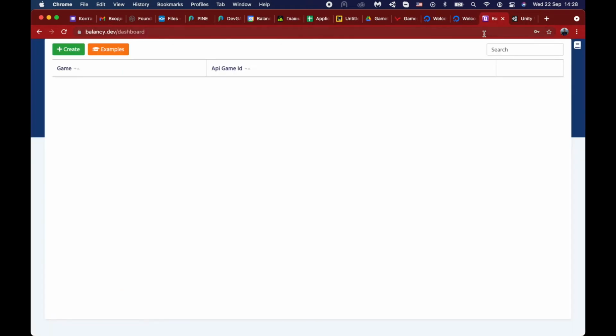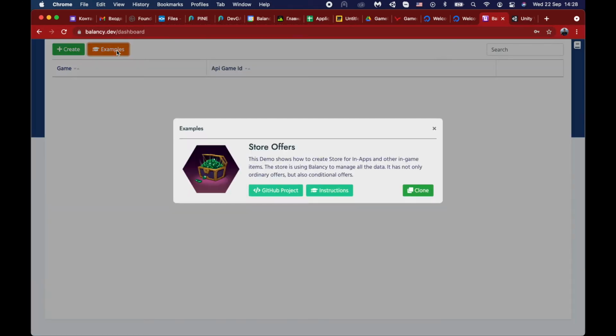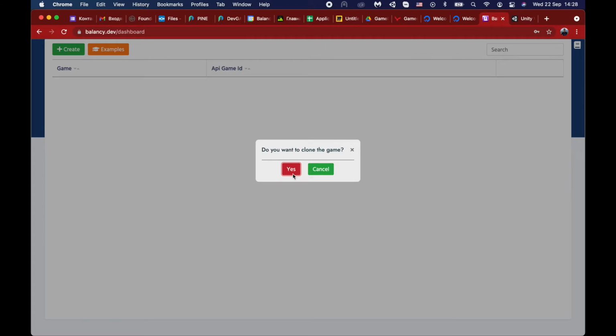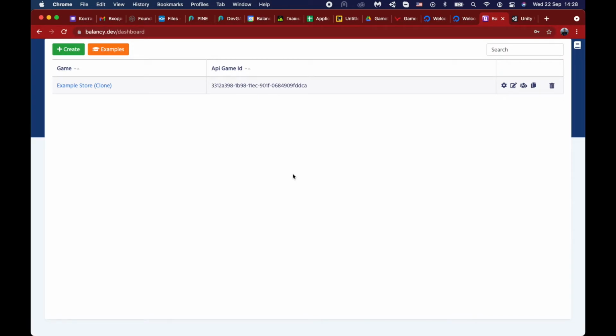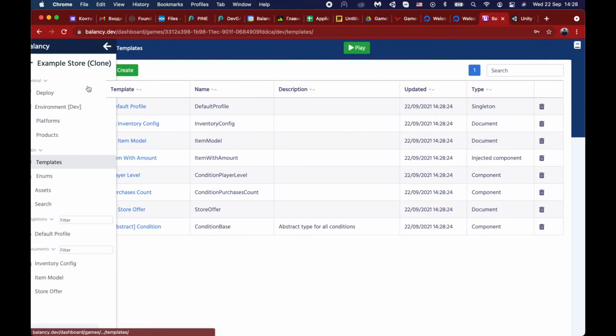I assume that you have already created an account in our Balancy.net dashboard, so you just need to open the examples page and clone the project we provide. You just need to wait a couple of seconds, and now the app is ready. You can open it.